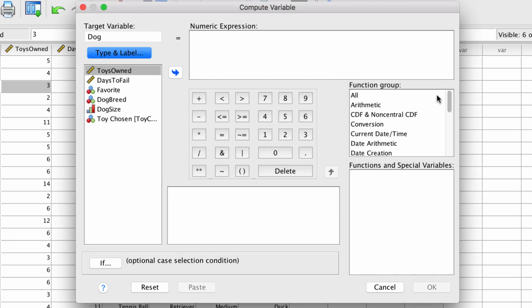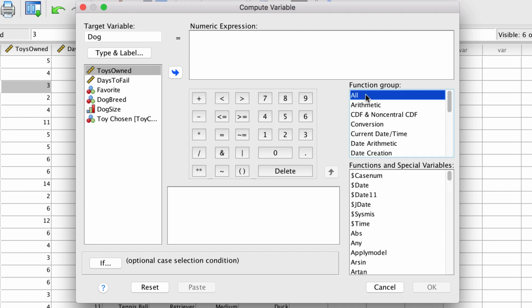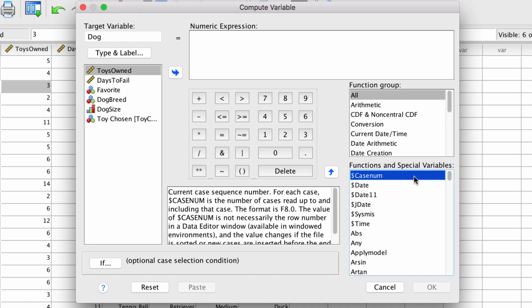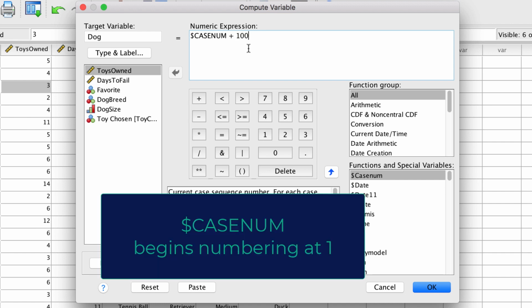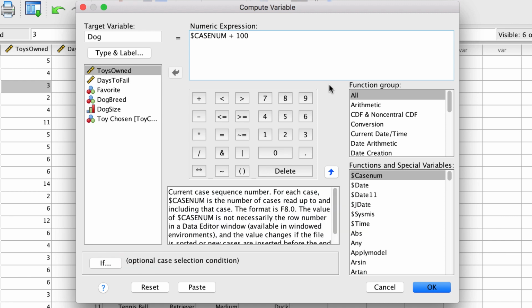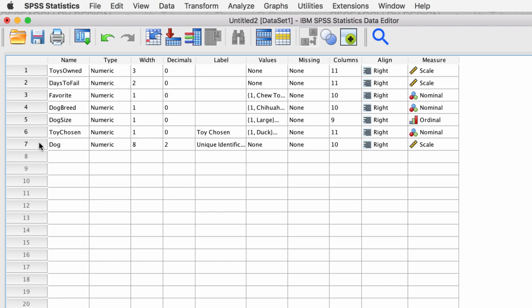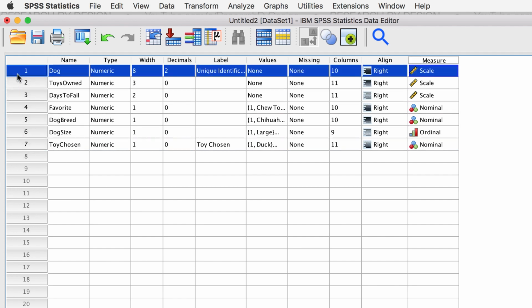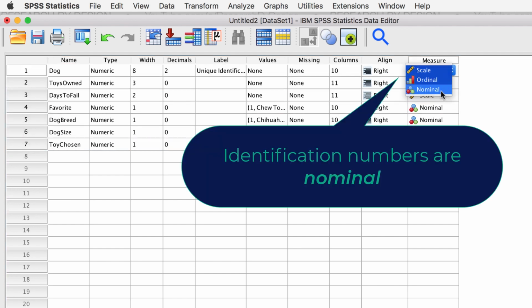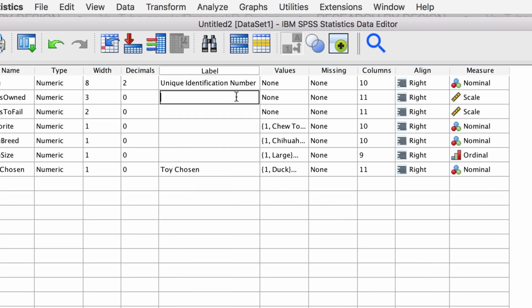Next, click on the function group All, and the first available function will be case number. Drag it to the numeric expressions box and add a +100 so that the identifiers will begin at 101. Click OK. Back in Variable View, I can drag this new variable to the top of the variable list. The last thing that remains is to add some descriptive value labels.